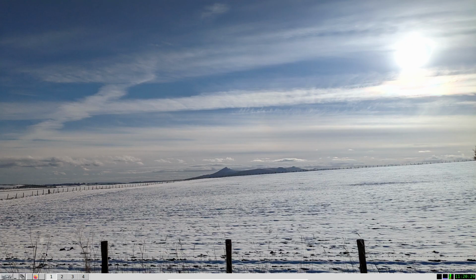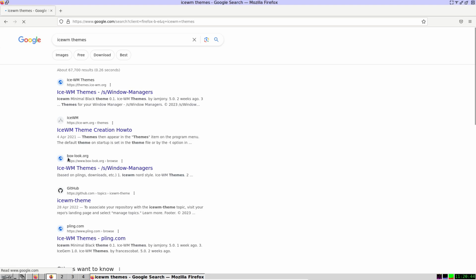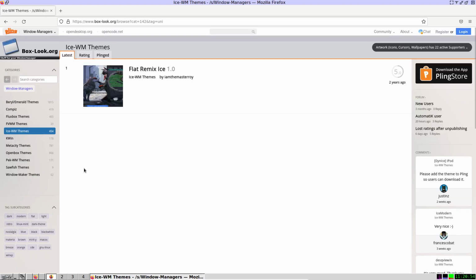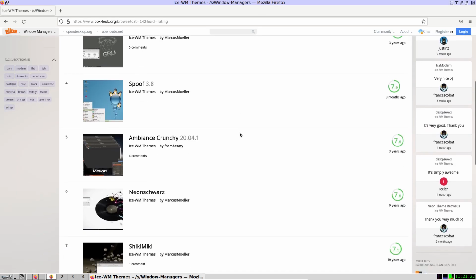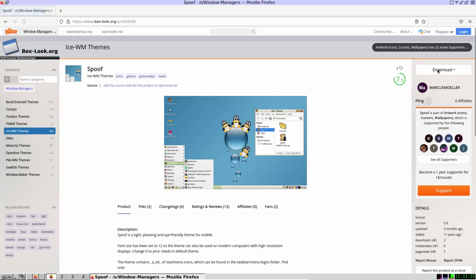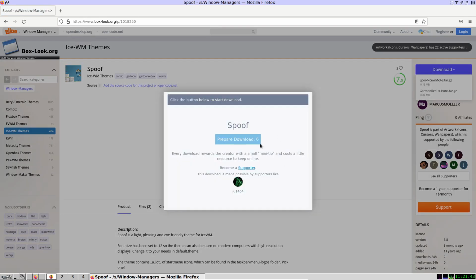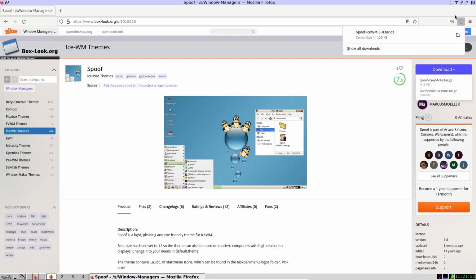If you want to get new themes, just Google IceWM themes, and there's a site called boxlook.org. And as long as you have it selected on IceWM themes here, you'll see it will come up with a list of themes, and you can do it by latest or by rating. So one I had earlier was this spoof theme. If you want to install a theme, you click on it, and then you click download. It's got a delay on it. I think it's to stop bots continuously hammering the servers. So that'll be in your downloads folder now.